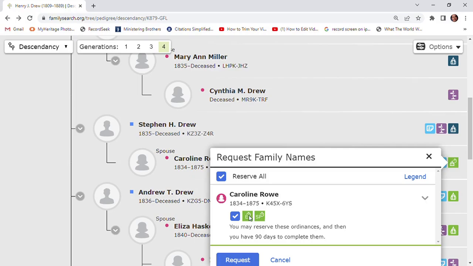We see a little bit of a clock on these green icons. That means that the other user of FamilySearch who was dealing with Carolyn row and had some ordinances done has submitted these ordinances to the temple to be done. So what FamilySearch is saying to us is that we see that you would like to do this work because you are also related to Carolyn row. Well, someone else has to turn them over to us, but because you are a relative, we're going to allow you to do them, but we're going to give you 90 days to do them.